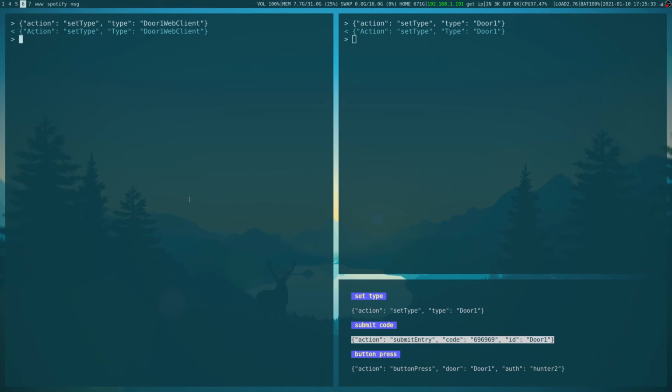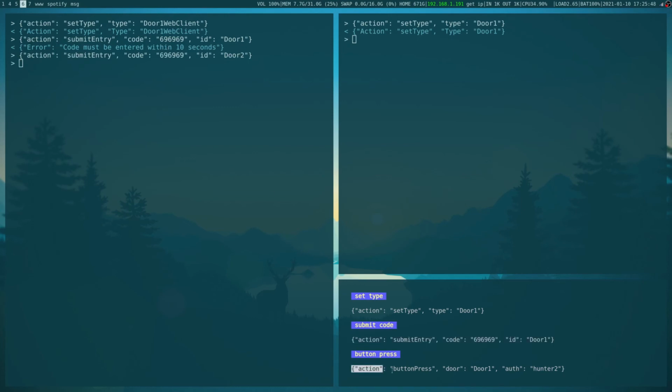And you'll see if I try and submit the correct code, it won't work because the button must physically be pushed. So an attacker couldn't remotely submit the code. They would need to physically push the button in order to submit the code.